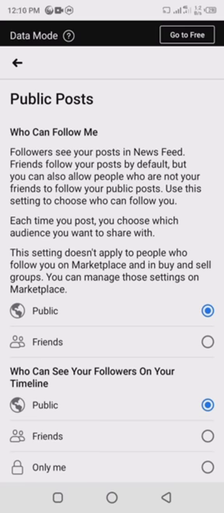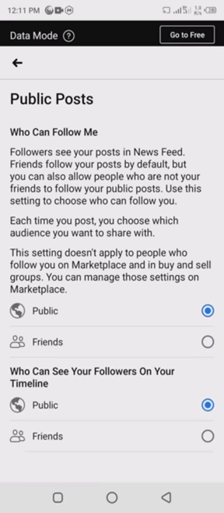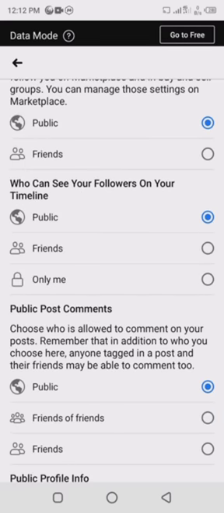So I have enabled my followed by option, therefore the who can follow me option is selected to public by default. If your followed by option is not enabled, this option should be selected. So now let's suppose this is your account and you want to enable the followed by option in your Facebook profile. You just select public inside who can follow me, and this way your followers option will be enabled. Other than that, you can also select who can see your followers on your timeline.